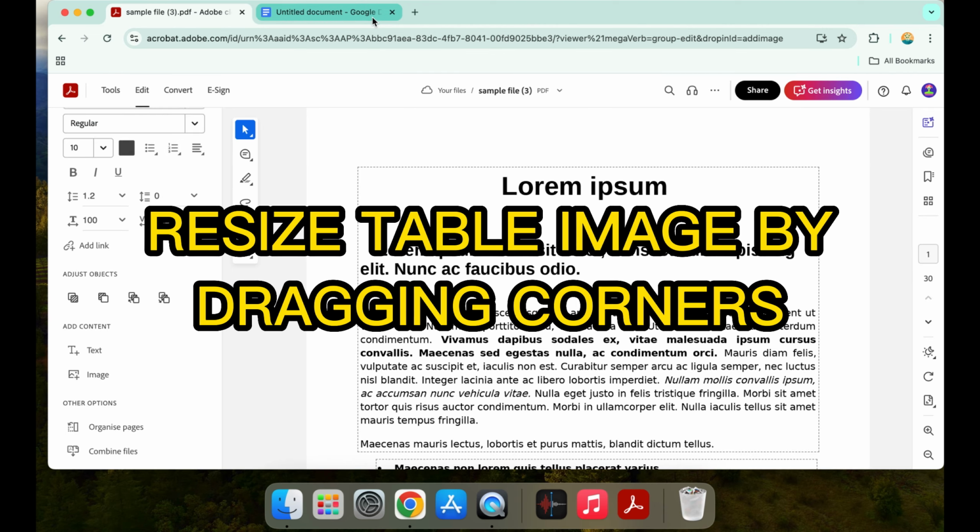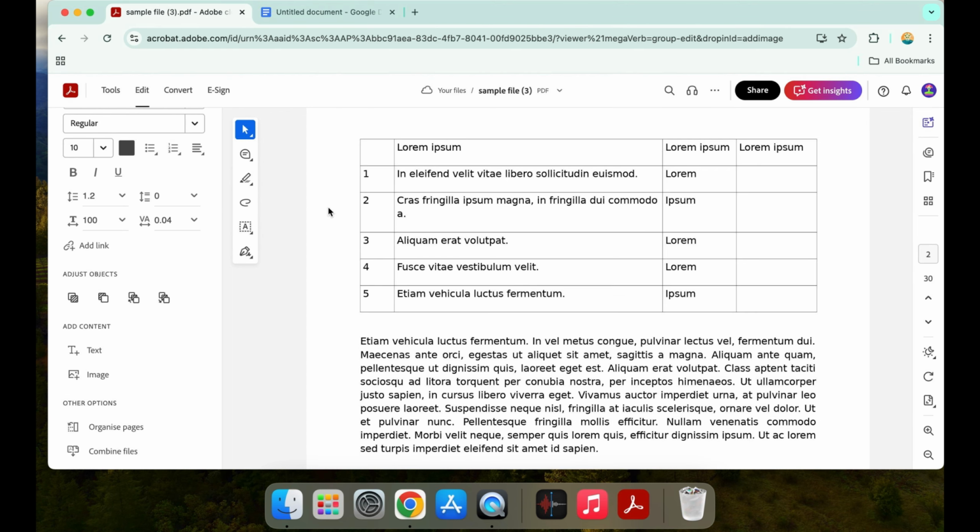Resize the table image by dragging the corners to fit properly. Click and drag the image to adjust its position within the PDF. And that's how you can add a table in Adobe Acrobat using an image.